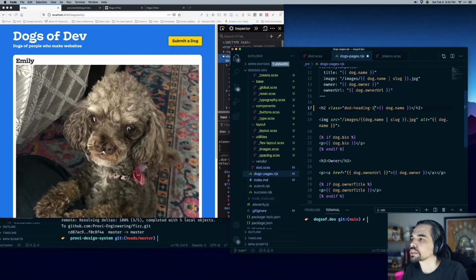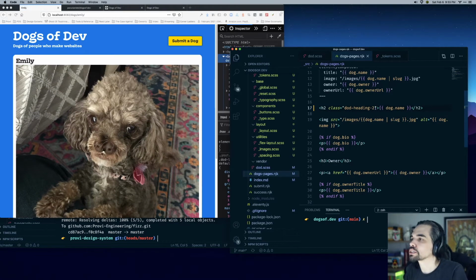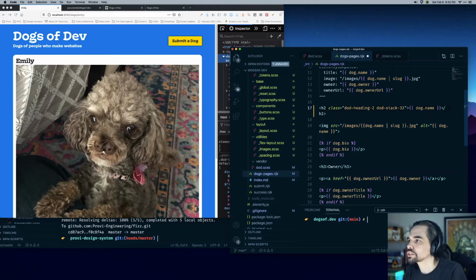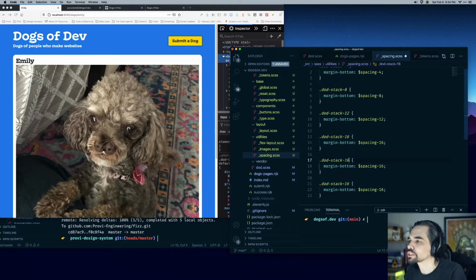So let's make it heading 1, see what that looks like. Oh, that's too big. Aggressively big. And then let's give this some stack 32. Hello. Is that not a thing? Did I not make a spacing? Stack 32. Make a 24 and a 32 just to have all our spacing values covered. We might not use all of these, but have them available. There we go.